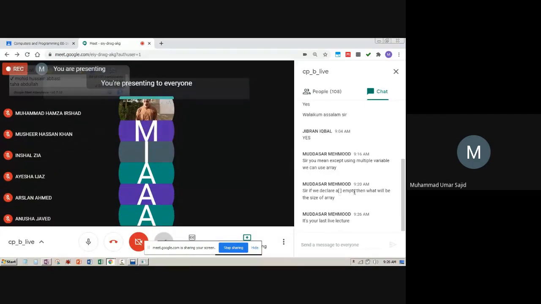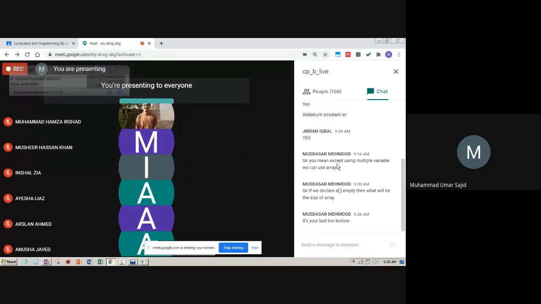If we declare empty, then what would be the size of the array? First, I'm going to answer that. Let's say you want to store multiple values and take the input from the user, but you're not so sure how many inputs the user is going to put in. The best way to do that is to declare an array and take the numbers from the user, running some kind of a loop, so you do not need to type enter value for A, enter value for B, enter value for C, and enter value for D, because that would have made the job really difficult.